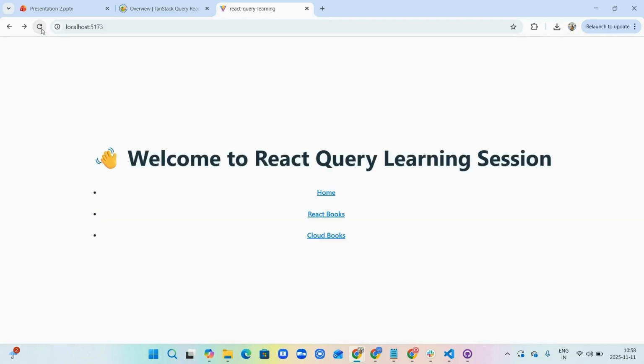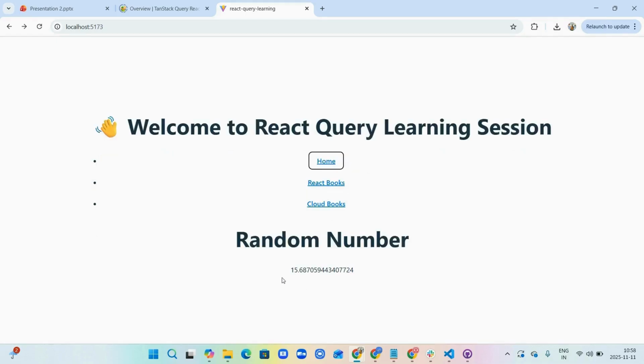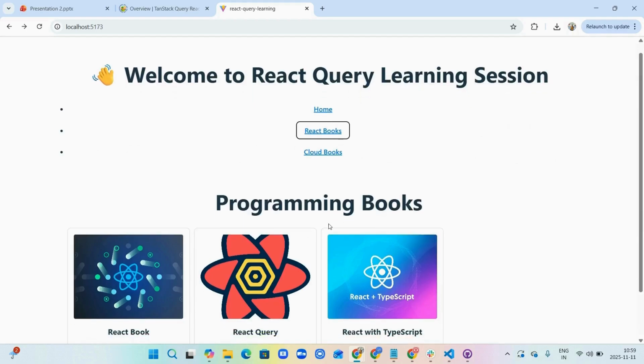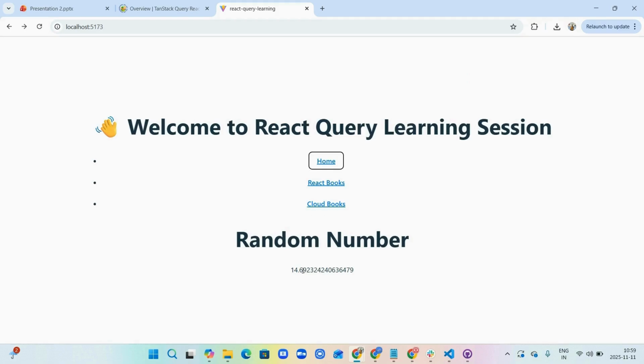Now, if you refresh the page or click a different action, so I am first clicking home, you see 15 as a random number. Now, next I am going to click a different section like React Book or Cloud Book and then come back to home. You will notice that the value changes instantly without any delay.